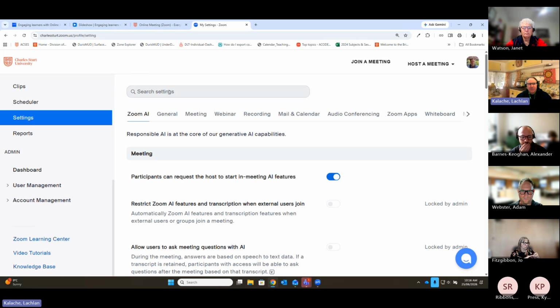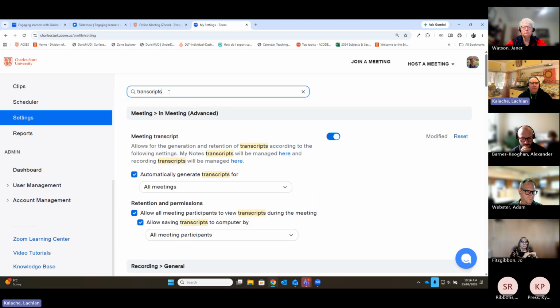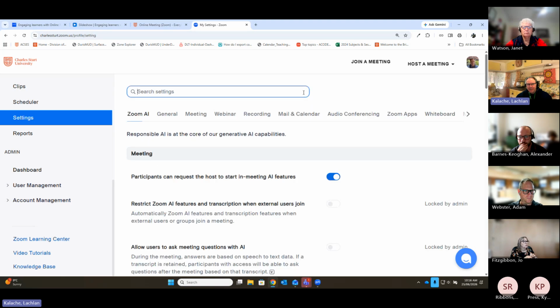So you might come in here and search for the thing that you're looking for and say, I want to see any settings attached to transcripts. And at that point, it'll then take you to the area in the settings that you can find it. As long as you have an idea of what it is that you're looking for, this can be a quick process. Otherwise, you're looking through all of these different tabs at the top, which will take you through a very long list of settings attached to your account.